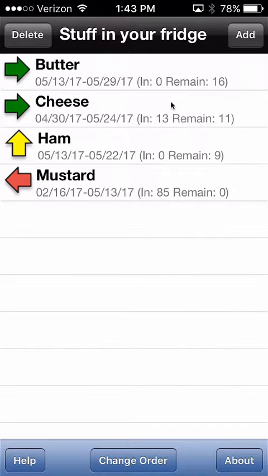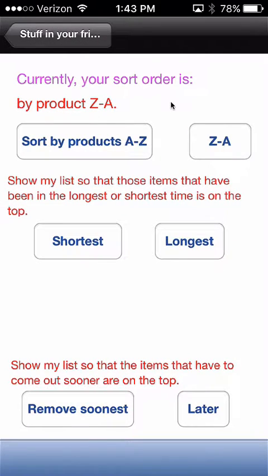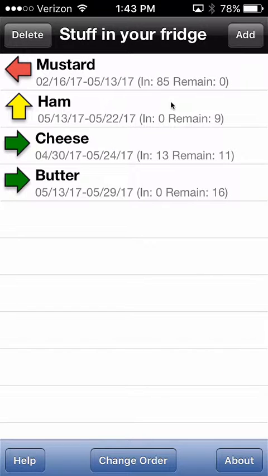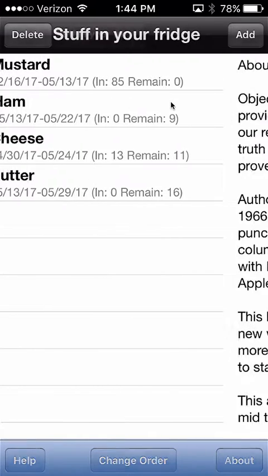So this is butter, cheese, ham, mustard. So they're sorted alphabetically. That's right. Okay. So if we go back to change, and I wanted to, for some reason, sort them upside down, that's C to A. And then so there they are: mustard, ham, cheese, butter. And then there's an about button. Let's see what that's got in it.